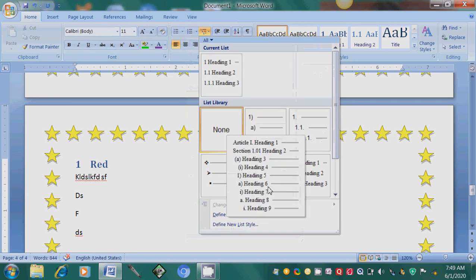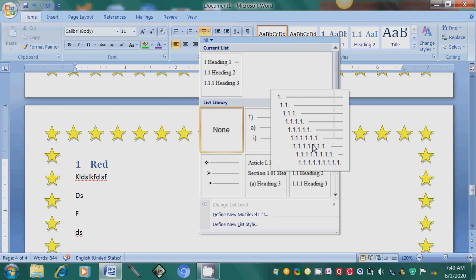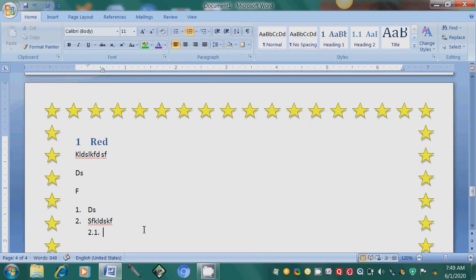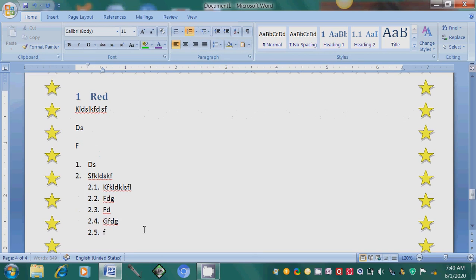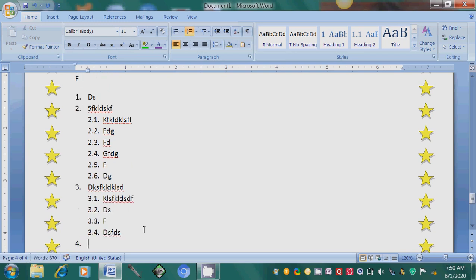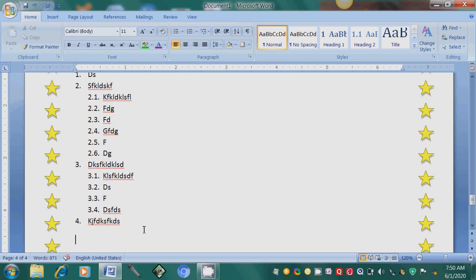For multi-level we have to select this article section. If I select this, then the text will appear like 2.1, 2.34. Now if I press enter, 3, third chapter, like in your mathematics, press enter, points of third chapter, exercises of third chapter and fourth chapter. This way you can prepare a multi-level list.